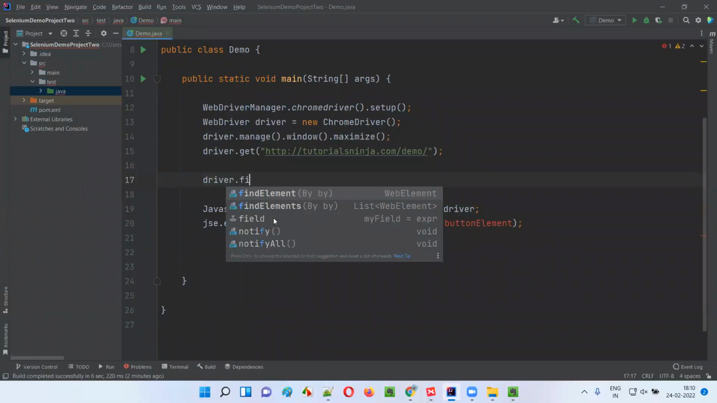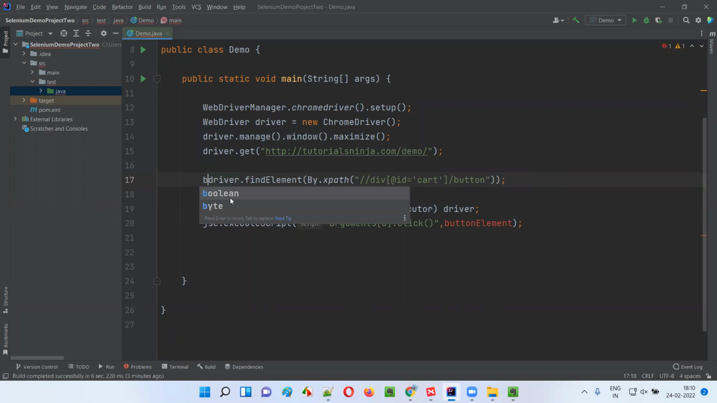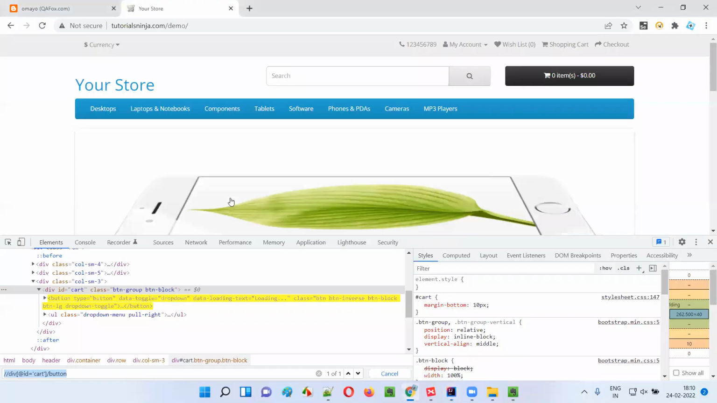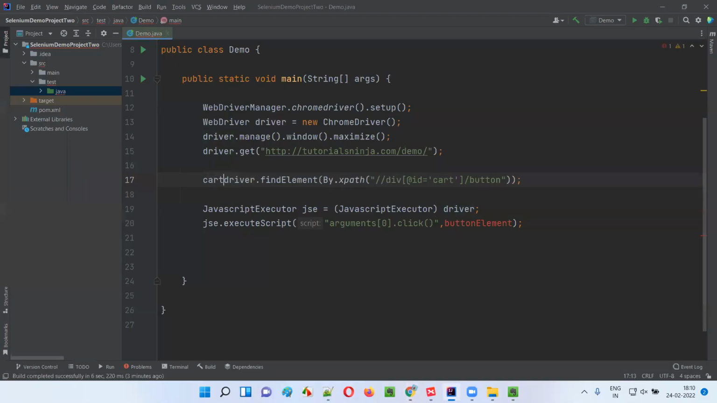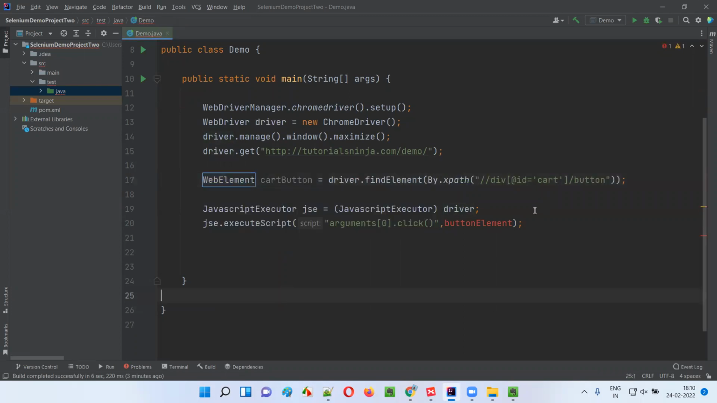So how to create it: driver.findElement(By.xpath(...)). I'll provide the Xpath expression of that particular button. It is a black button, right? Otherwise, I'll simply name it the add to cart button. Simply say cartButton is equal to this, which by default is in black color. So like this I'll create it, and here I'll do something, guys.